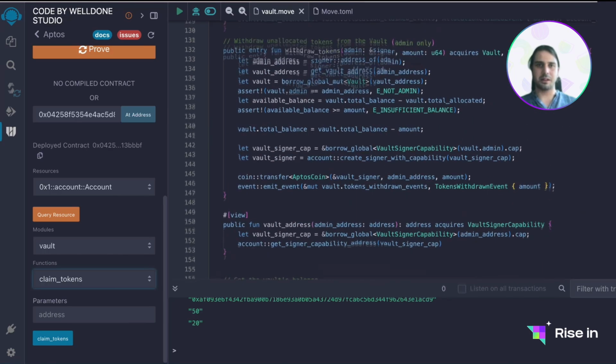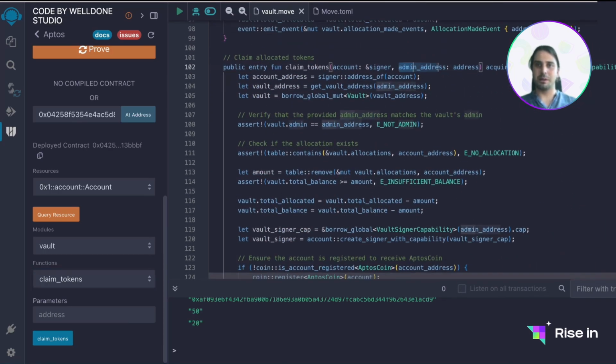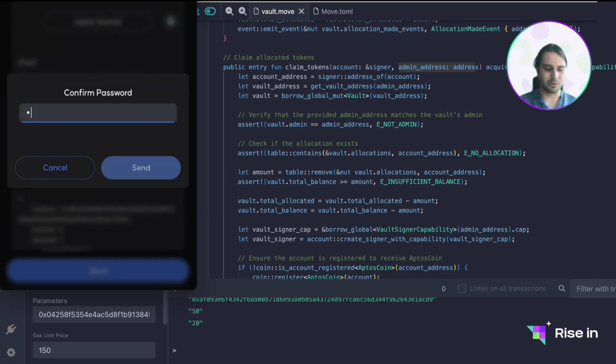Next, I will go and say claim tokens, and it's waiting for a parameter. If we check our claim tokens, the parameter is going to be the admin address because it knows that I'm the one who is actually getting these tokens because I'm the signer. And we are going to get the full amount, so it needs admin address to find the vault that's associated with it. This time, let me get the admin address from here, and I will say claim tokens, and hopefully it works and concludes our smart contract.